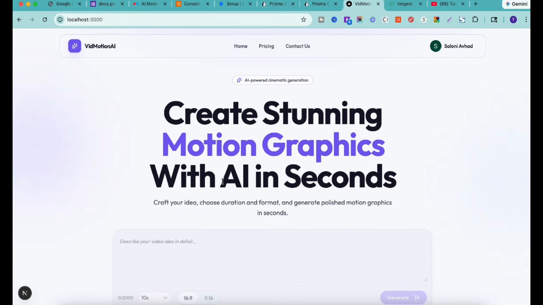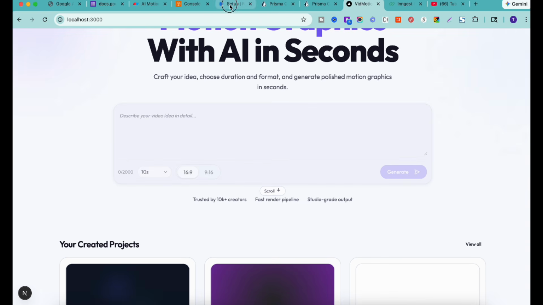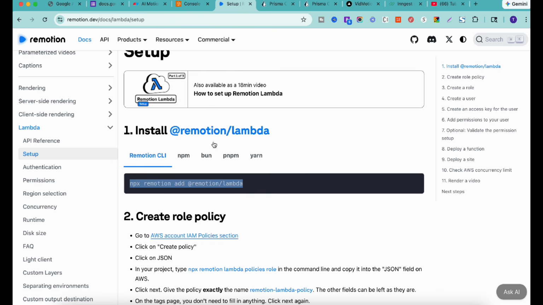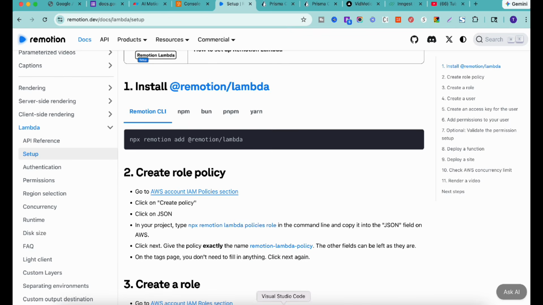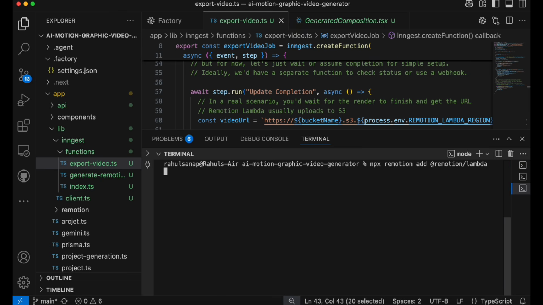Now obviously we are not done yet because we have the code set up, but we need to set up AWS Lambda. So first things first, let's go to the AWS Lambda setup. From the Remotion documentation you will find all the steps. Simply go back to your VS Code, and inside that we'll install Remotion Lambda.